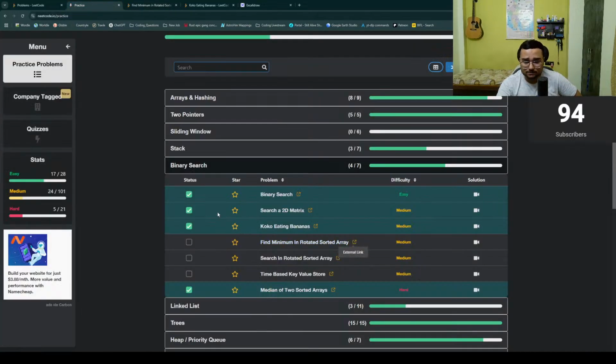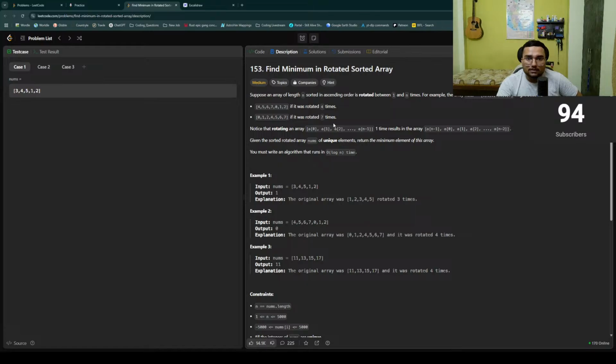Okay, let's get this. Find minimum in rotated sorted array. Suppose an array of length n sorted in ascending order is rotated between 1 and n times. For example, the array might become this if it was rotated 4 times, or this if it was rotated 7 times. Notice that rotating an array results in, okay, so we are doing a clockwise rotation kind of thing, so the last elements come at first. Given the sorted rotated array of n unique elements, return the minimum element of this array.